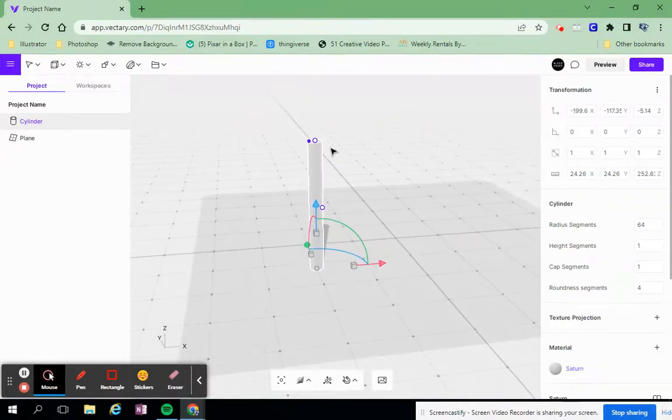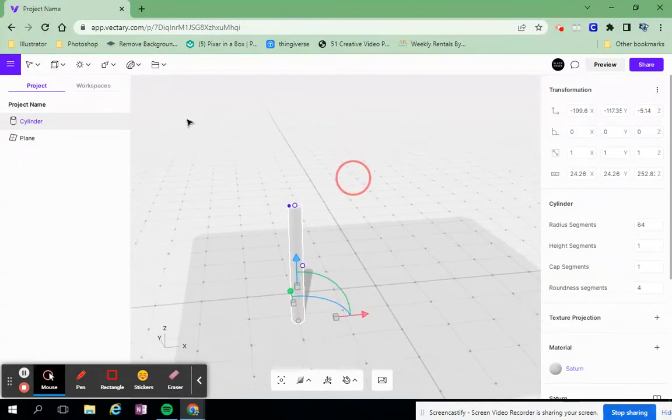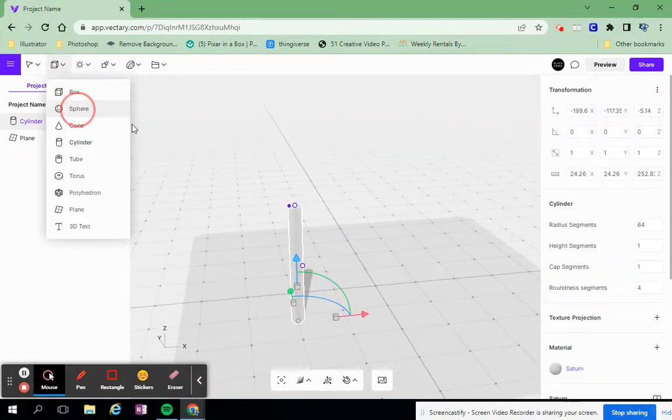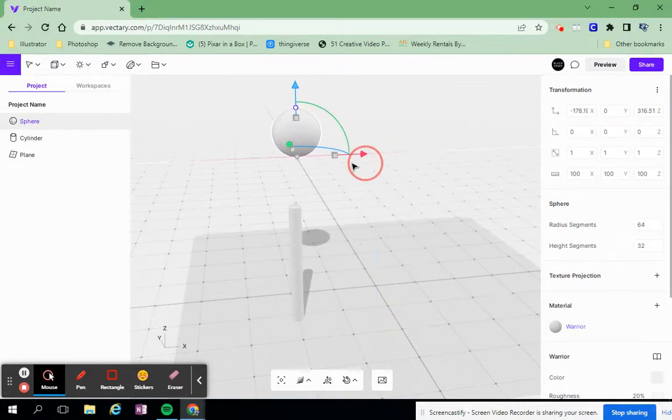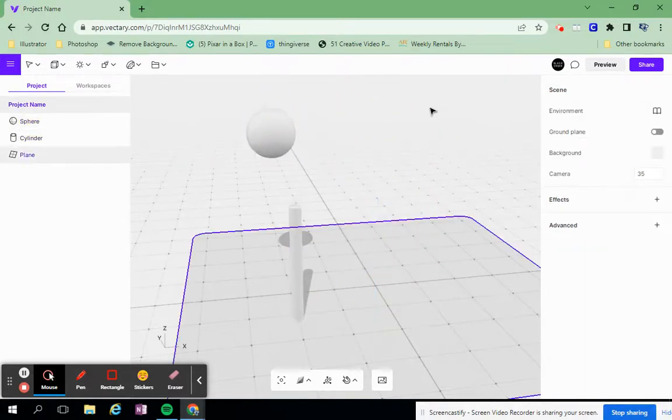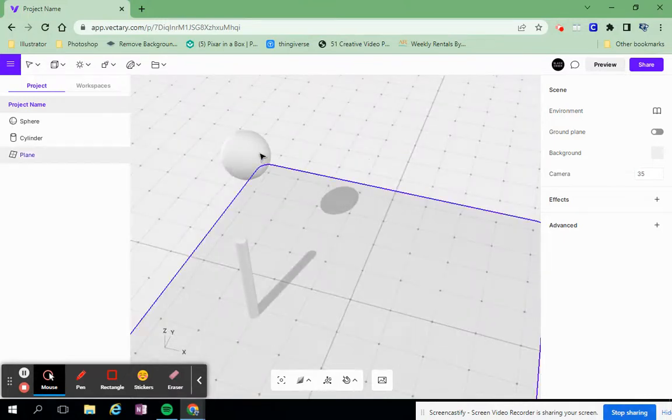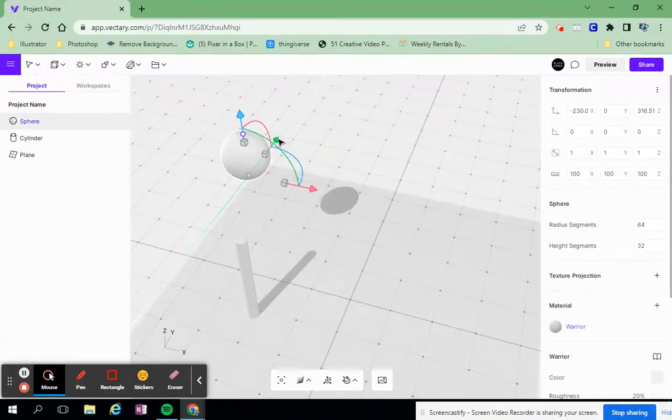I'm going to continue adding a sphere. So we want to explore all these shapes. I love that there's default lighting in here so you can see some shadows on the ground.